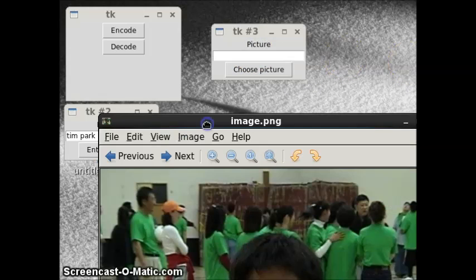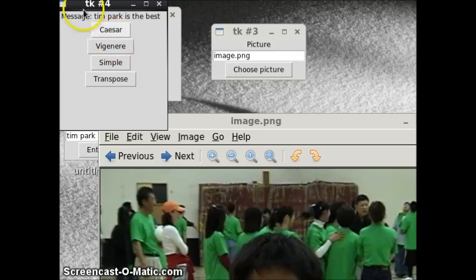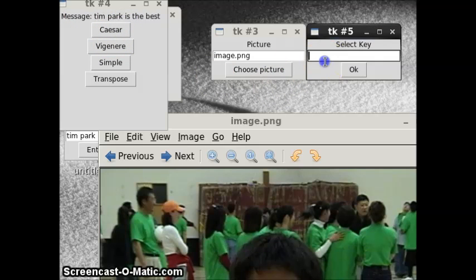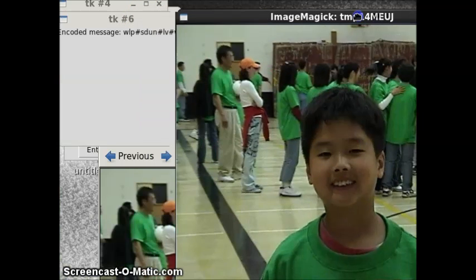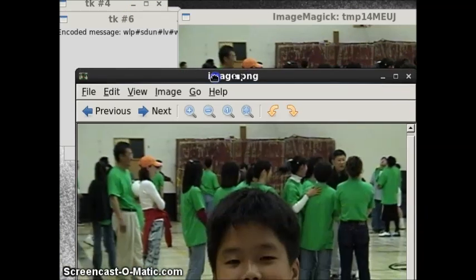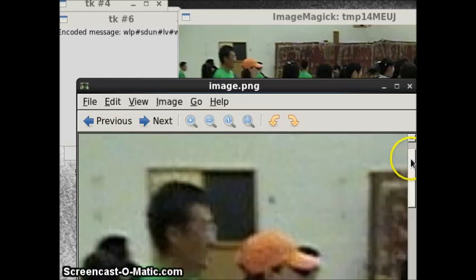It's called image.png. You choose that picture. Now we're going to encode it with a Caesar cipher with a key of 3. And here we are encoding it. And here is the picture, steganography, and over there is the encoded message. So here we can show you how it got steganographied into this picture.